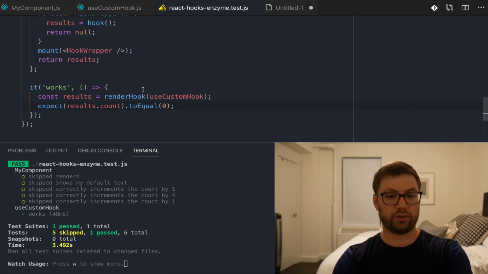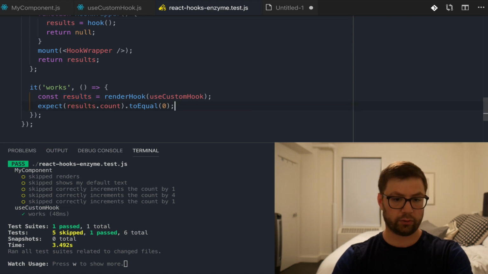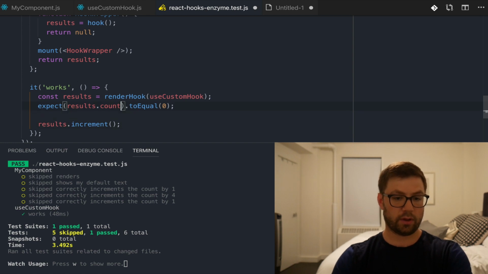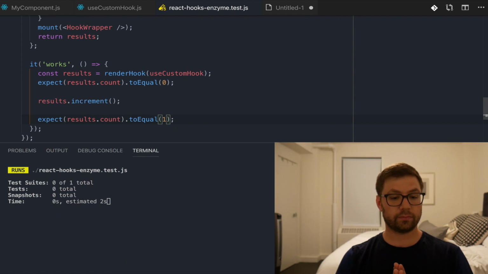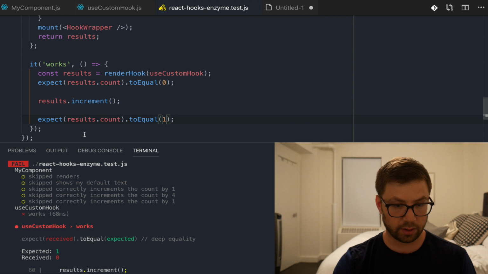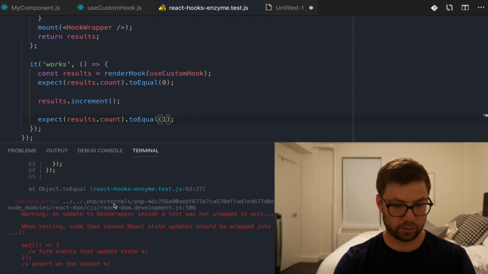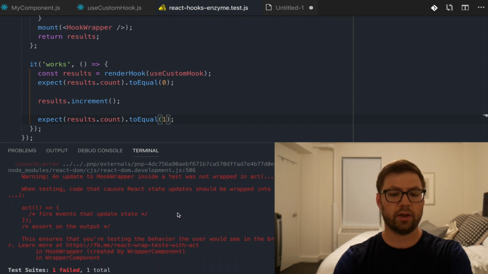So let's actually use the other value, which is increment, to actually increment things here. So if I call results dot increment, then I would expect this to equal 1. Results.count equal 1. Ooh, what's that done here? An update to hook wrapper inside of test was not wrapped in act. When testing code that causes React state to update, you need to wrap it in act.